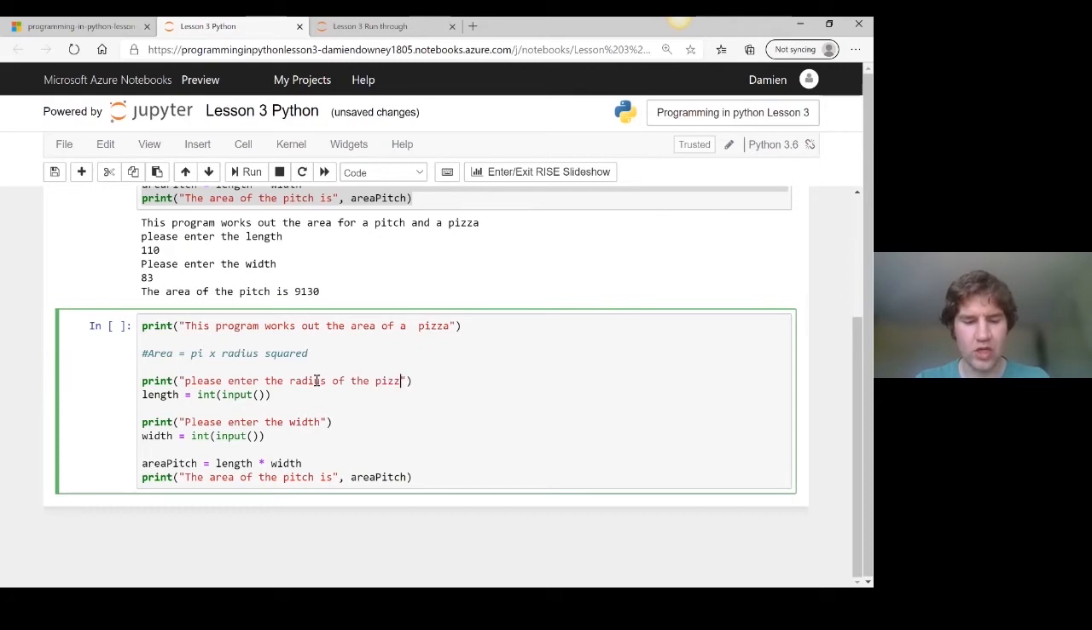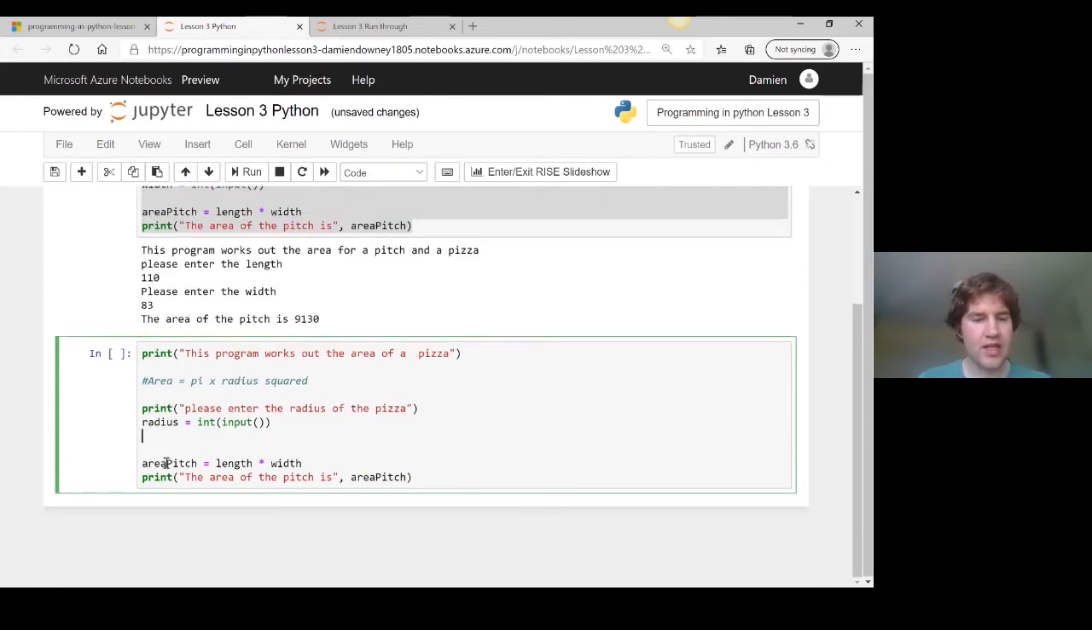We'll make it a bit more clear. And then I'm going to change this variable here to be radius. Now, this part here, I don't actually need, so I can get rid of this part because I don't need to enter any other variables. And the only one we need is the radius. And then down here, area of, we'll change this variable name, pizza, equals to.